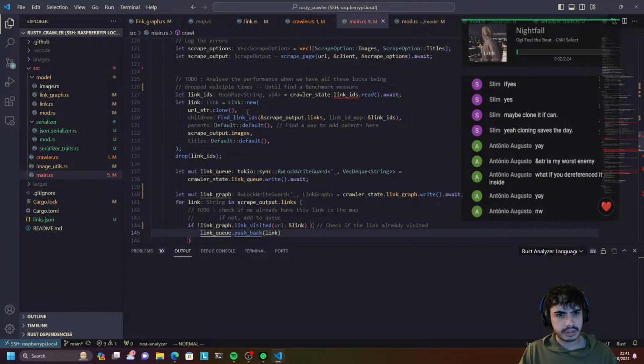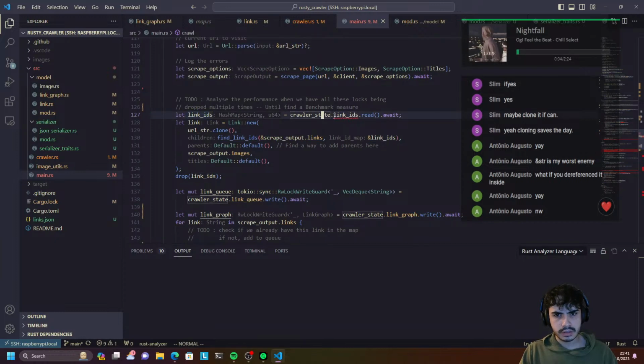There's still something here though. Link IDs. When is this being used? Find link IDs. Yeah. So this is kind of like what I want to. Like, can I drop all of this code?